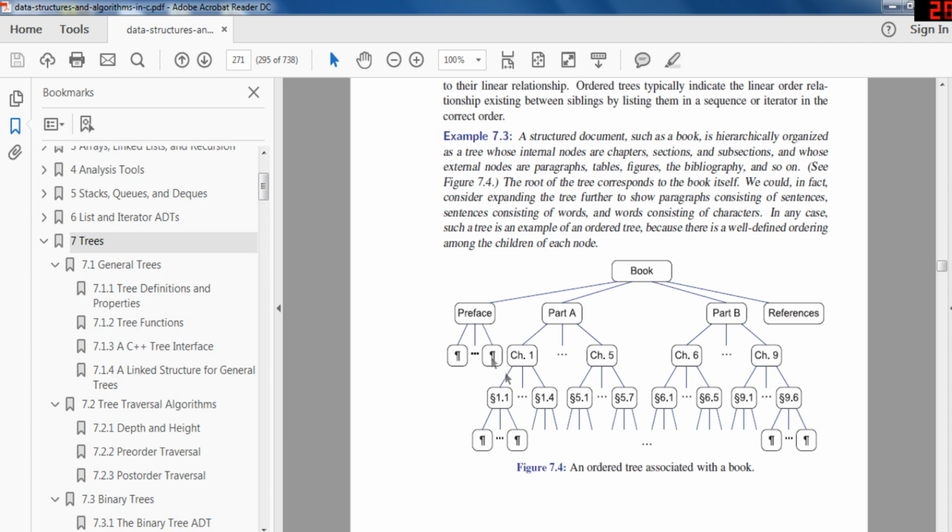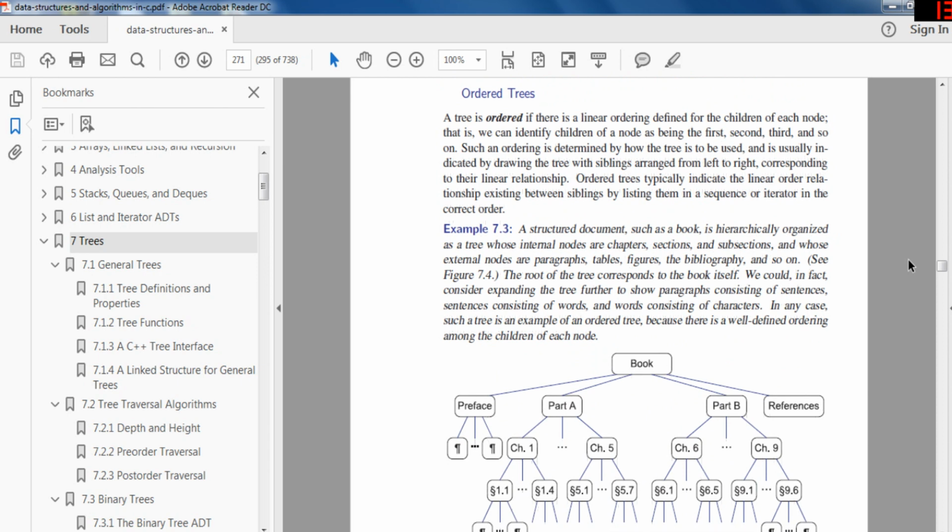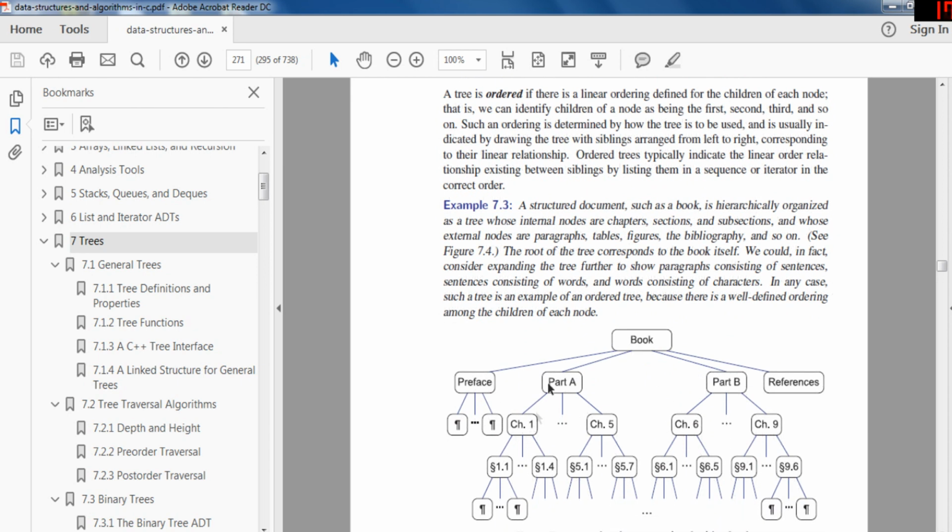Okay, so here, this is an ordered tree. Yeah, because it has descendants and stuff like that. Because there's a linear ordering defined for the children of each node. That's the reason why. There's a first, second, third. There's an order, like 1, 5, 6, 9. This is an ordered tree because it's ordered. There's a linear order.